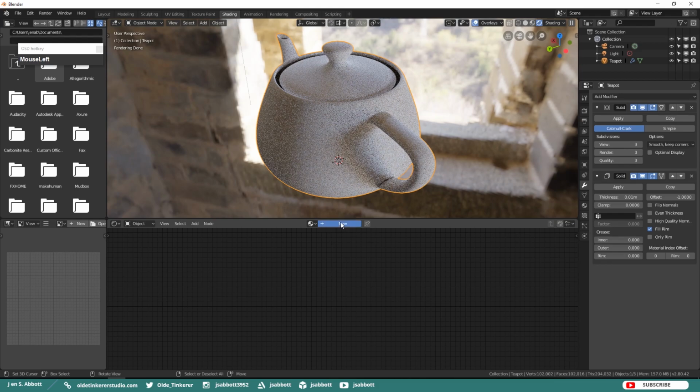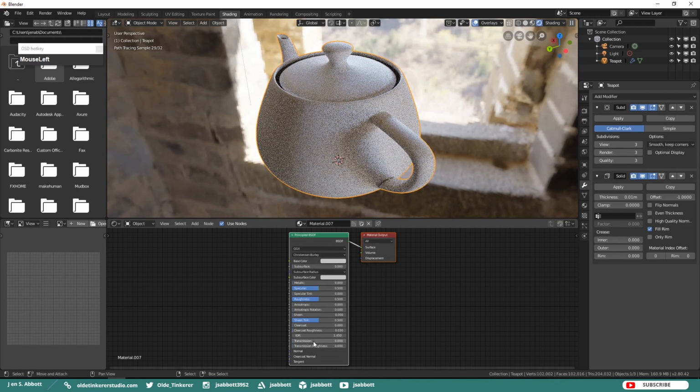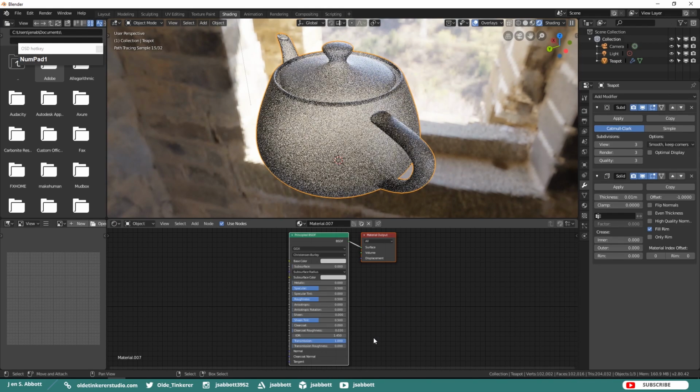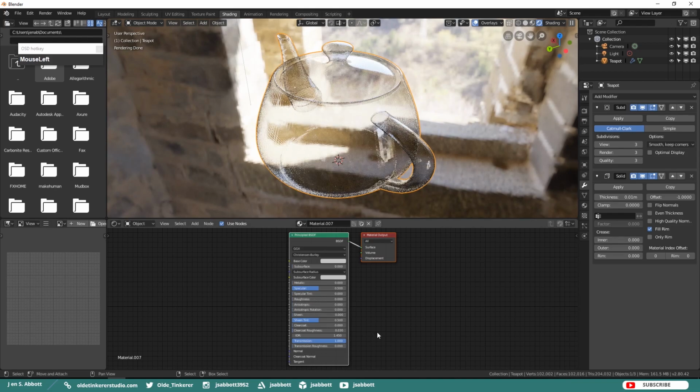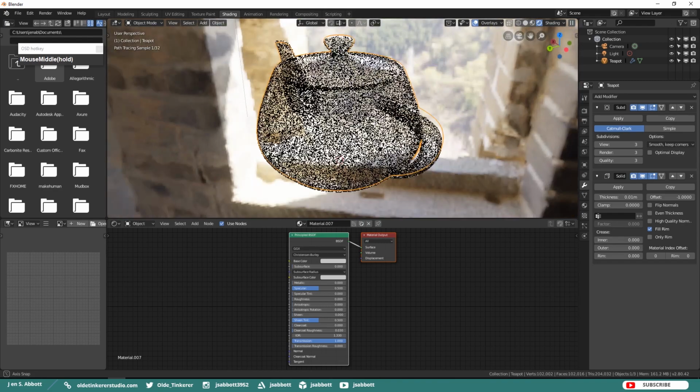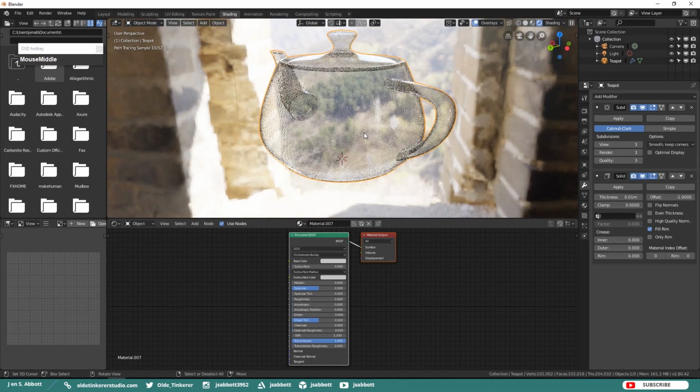Add a material to the teapot and change the transmission to 1. The transmission option is a mix between fully opaque surface at 0 and a fully glass-like transmission at 1. Change your roughness to 0. And then change your IOR to 1.33. The IOR is the index of refraction for transmission. Now we have a very simple glass texture.